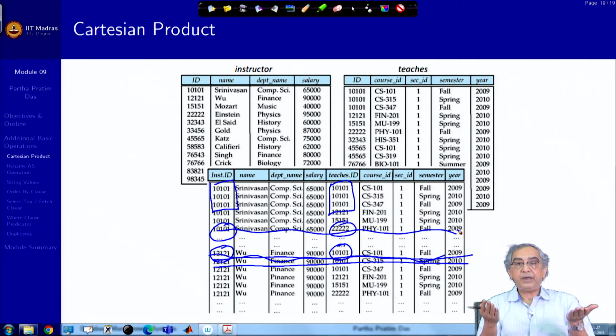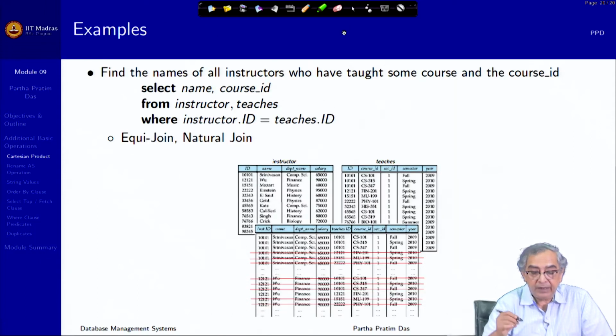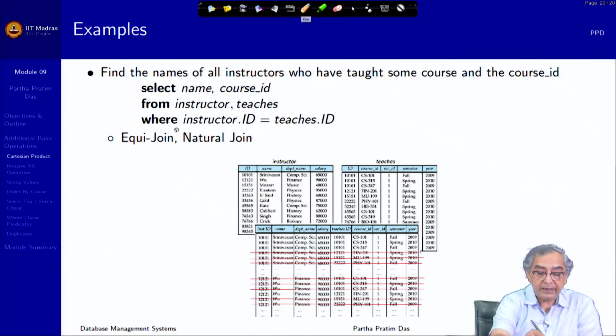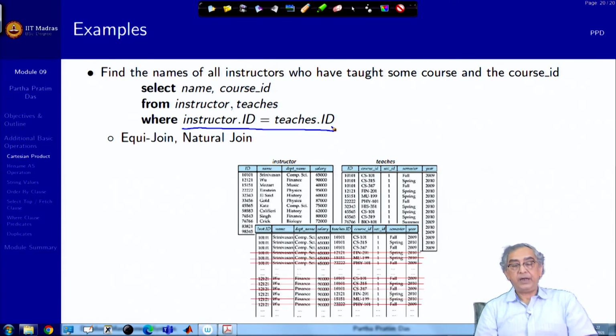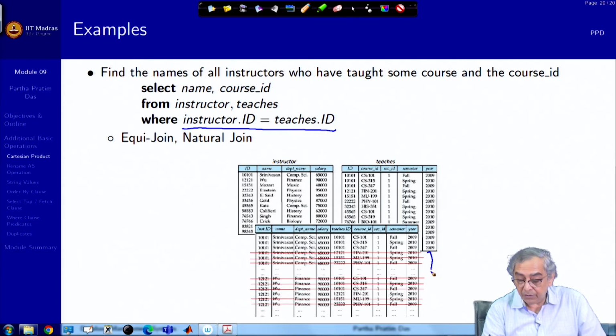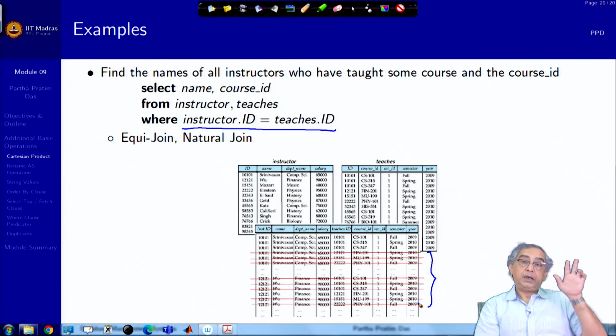This is a simple Boolean condition, that instructor.ID is equal to teachers.ID, which we can comfortably write as part of the where clause. We write instructor.ID equals teachers.ID, and all these rows which you can see struck off in red are eliminated. What is left is just the records where instructor.ID and teachers.ID are the same.